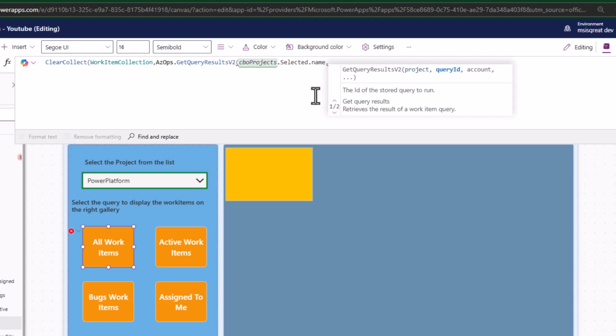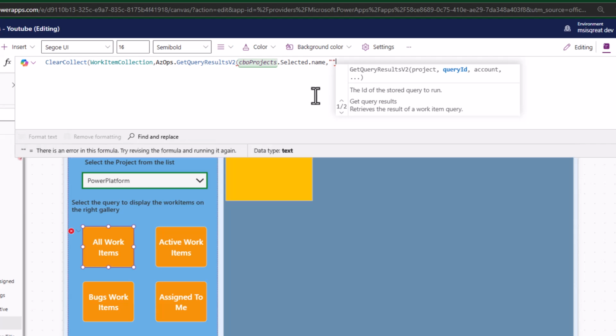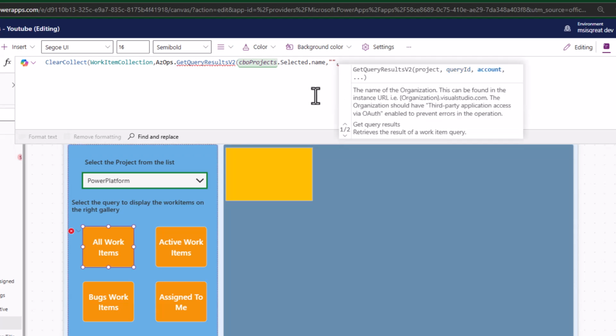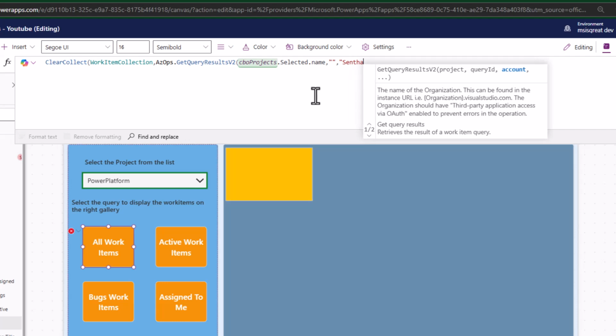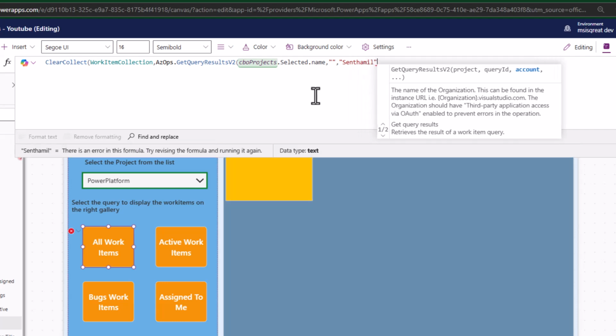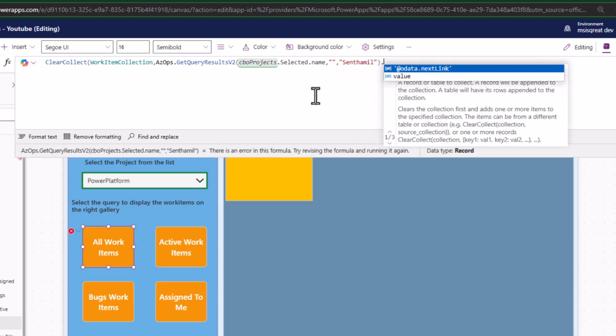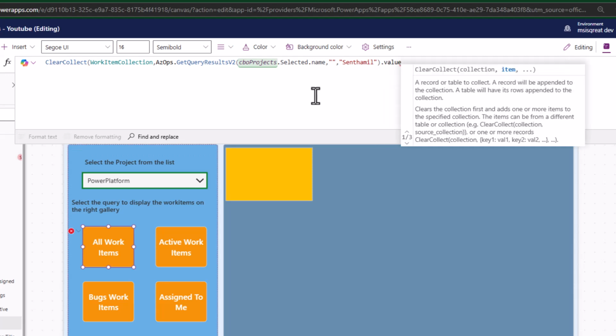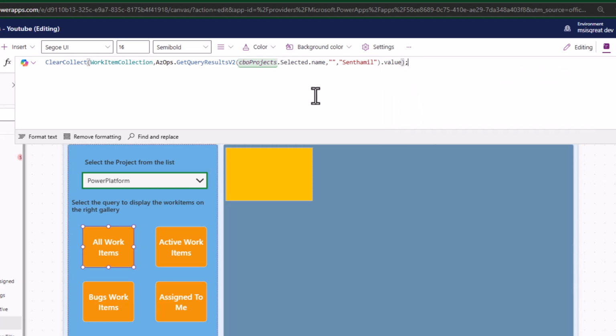And account and the query ID, let's come back. I will put it as null for now. Account, I know that it is the only account, which is Santhamal. Okay, and again this has to have a value. You can see the value, and I'm closing this.